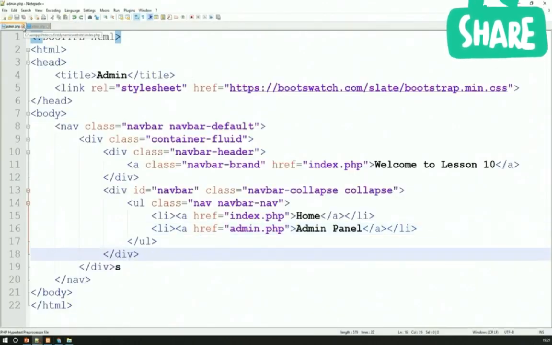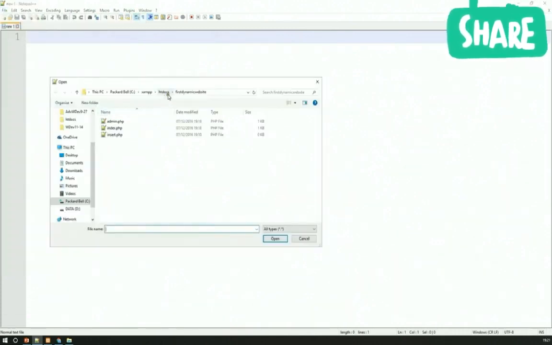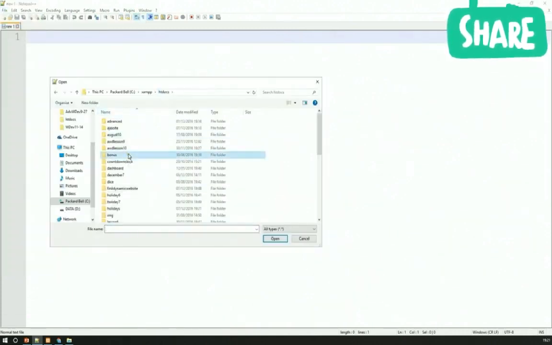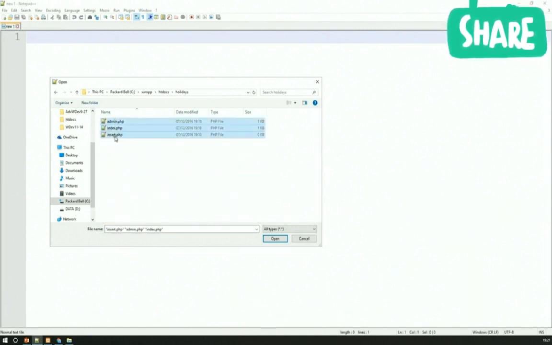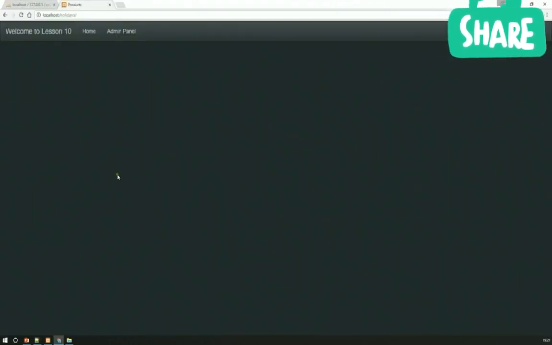Okay, so obviously because these are no longer the files I'm editing, I actually have to open the correct folder. So let's just go ahead and open the correct folder. It was the holidays folder. You can open all these three files, and we're back and we're ready to go again. So apologies for that little delay.